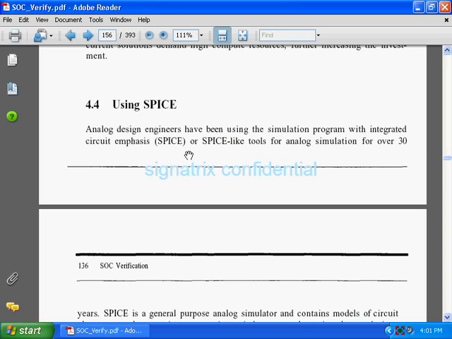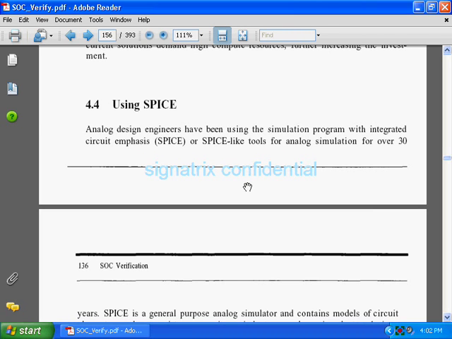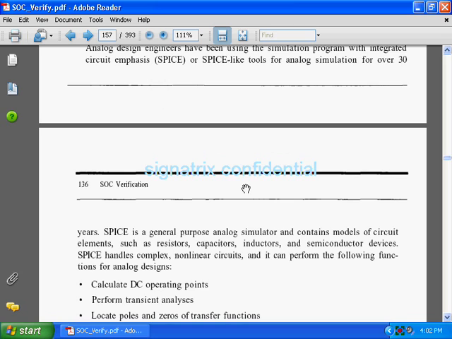To the next topic, that is using SPICE. So we know that SPICE is basically used for analog simulations. If you elaborate SPICE, it is Simulation Program with Integrated Circuits Emphasis. So this is the full form of SPICE. Analog design engineers use this language in order to perform analog simulations.